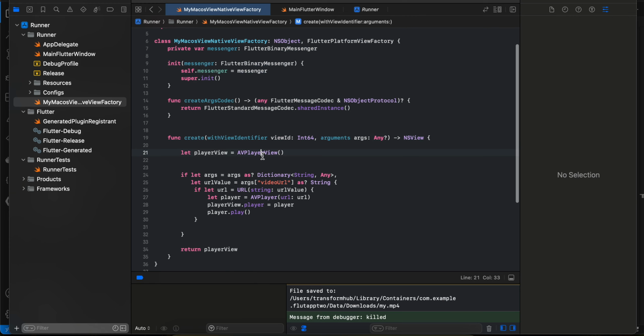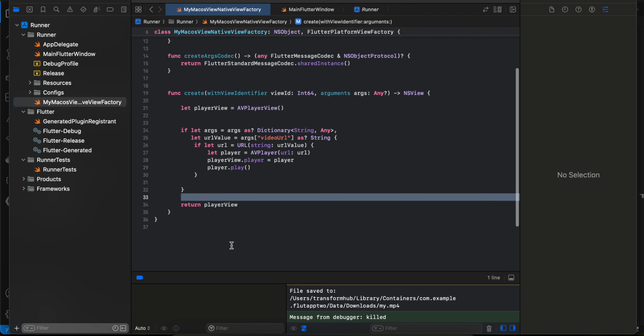Important part is here we are initializing our AV player. Once we get the video URL, we convert it to a proper URL. So we will be getting this from Flutter side. Again, the naming is important. And then we create an AV player, assigning it to our player view, then start playing the video, and then return our player view back.